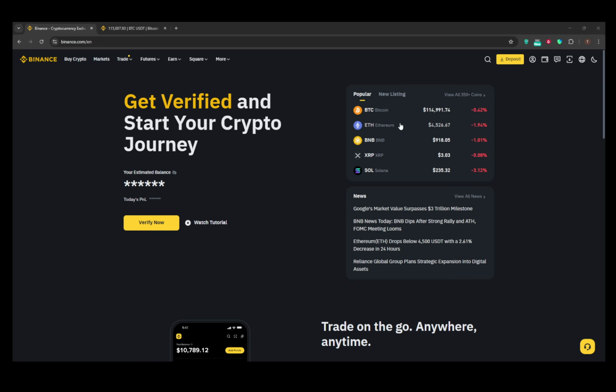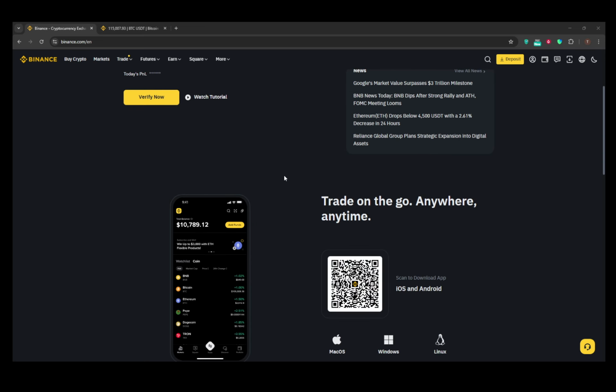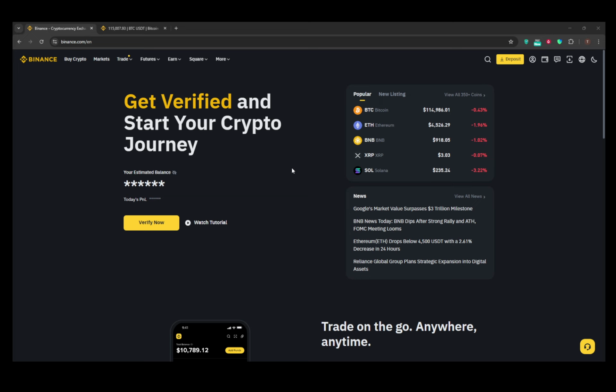Also, it's crucial that you've completed your identity verification, commonly referred to as KYC, or Know Your Customer verification. This step ensures that your account is fully authenticated and can access all of Binance's services without any hitches.